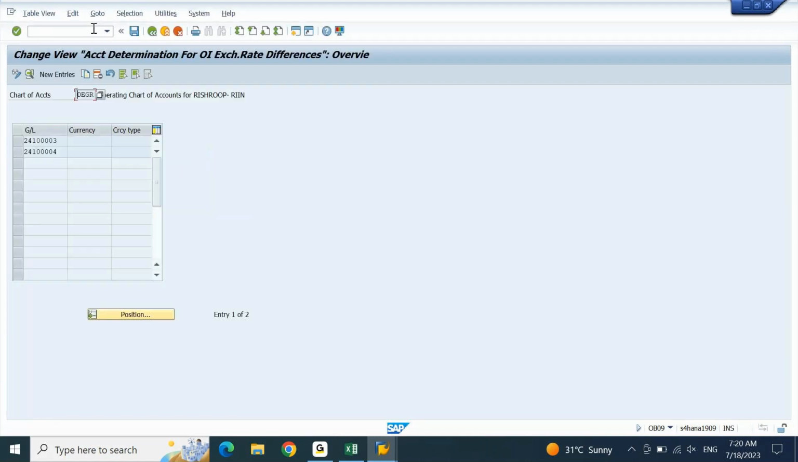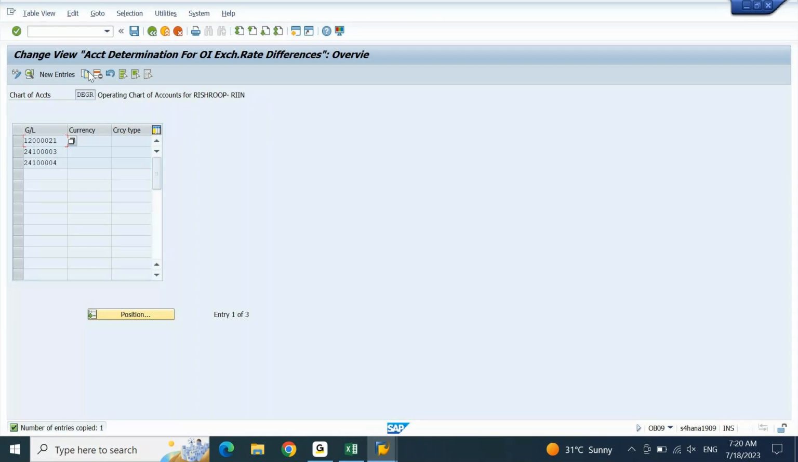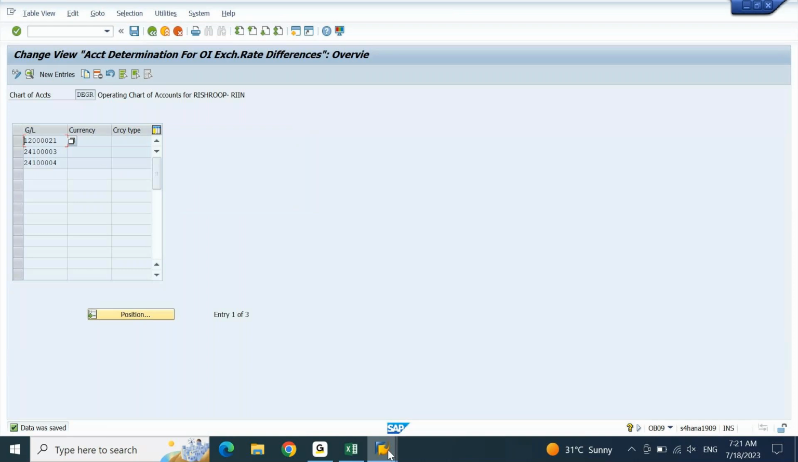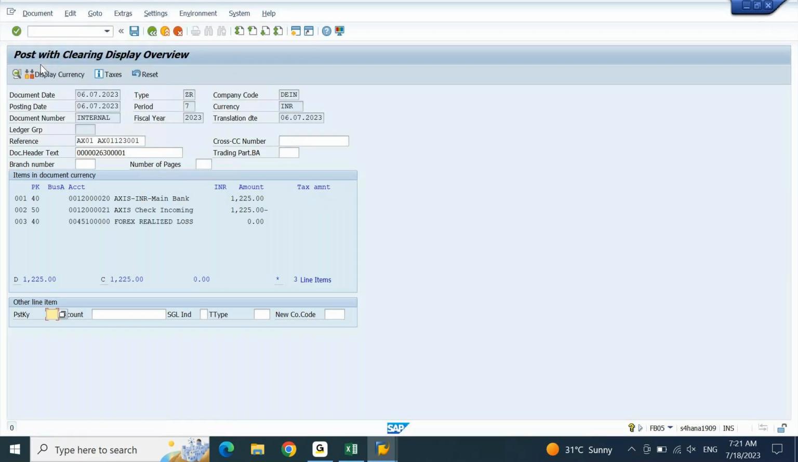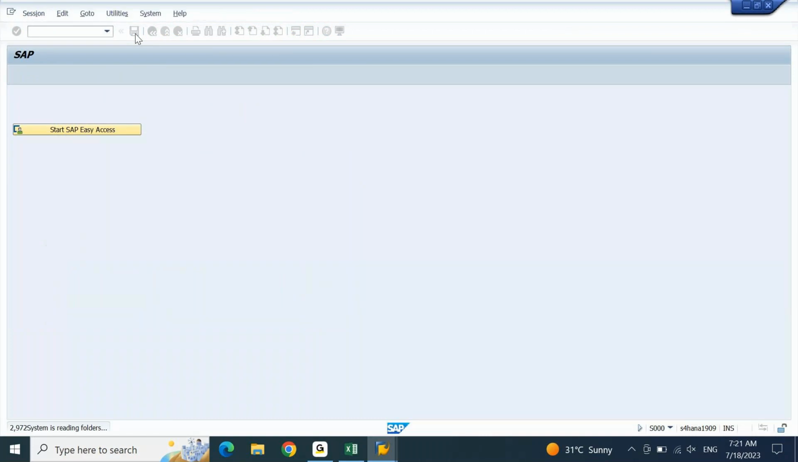DEGR. It is asking for exchange rate GL accounts for 12021. Click on save. Now I have updated it. Let me simulate it now. Click on simulate. Now I'll try to post it. Now this is processed. Through BRS it has processed.